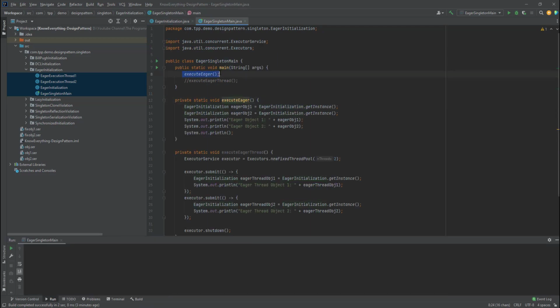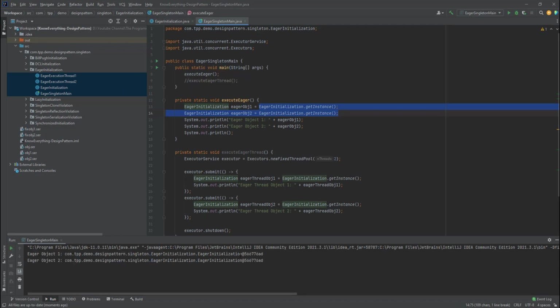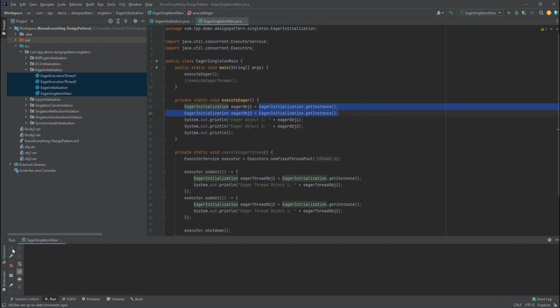Here in the main method, we are calling the executeEager method. In the executeEager method, we are trying to understand whether multiple calls to the EagerInitialization.getInstance method will return you different object instances or not. On executing, we find out that it is always returning the same object instance. No matter how many times you run this program, it will always return you the same object instance again and again.